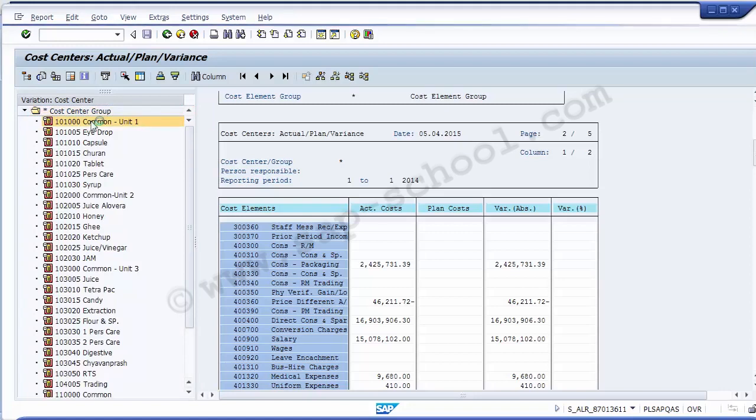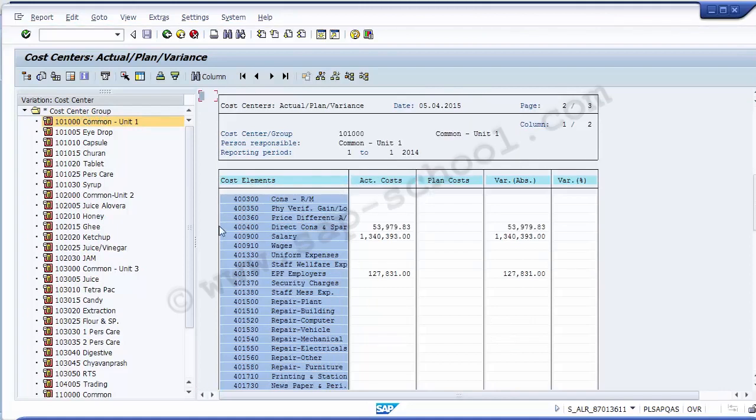Once you click on one of the cost centers, these different cost elements will get bifurcated on the basis of the cost center. You can see now for the cost center group 101000, this is the cost center, and these are the values which have been posted to these different cost elements from cost center 101000, which is the common unit 1 cost center.